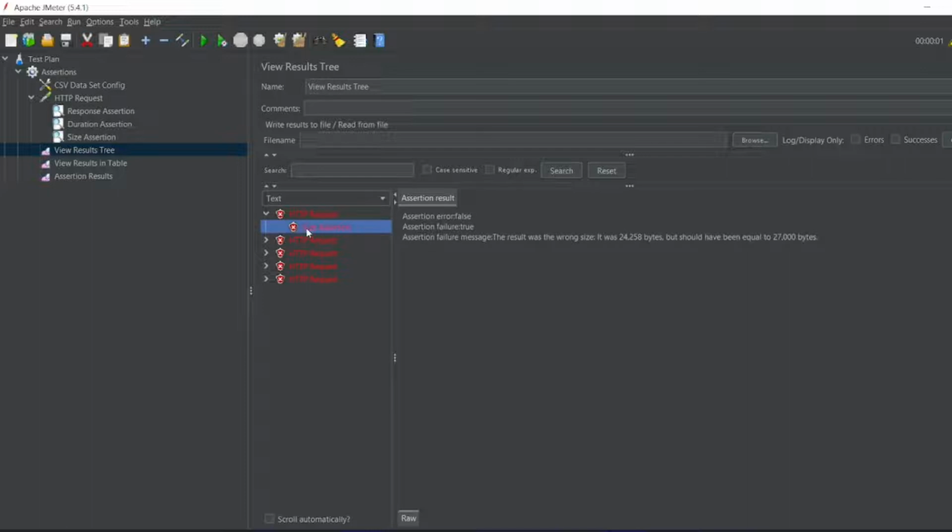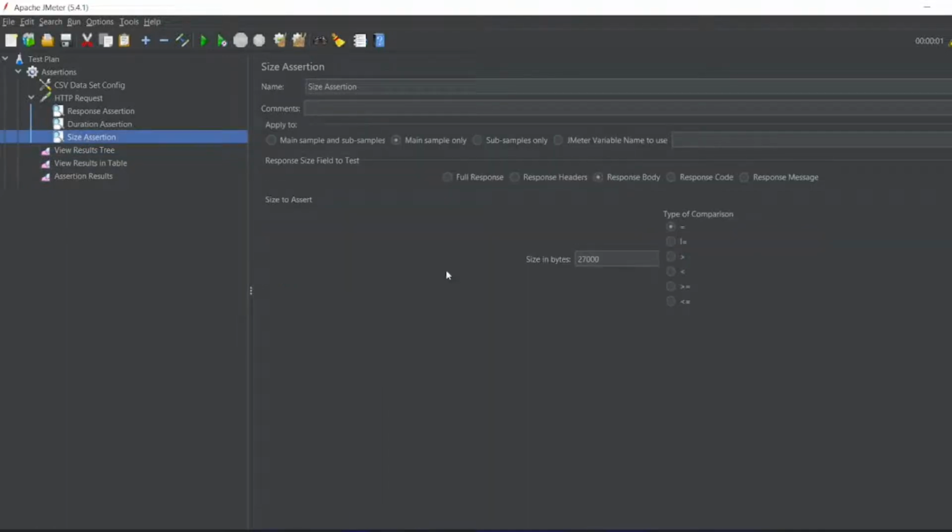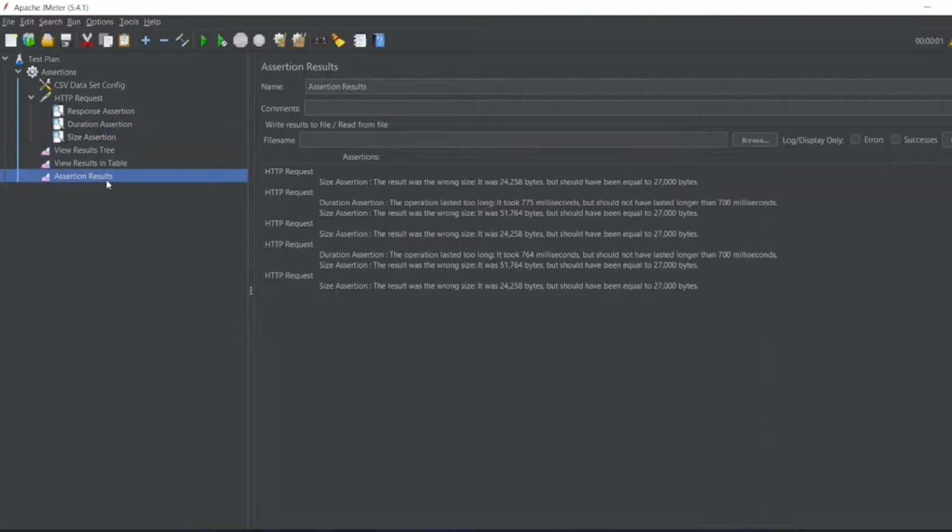Okay, so it got 24,258 bytes, should have been 27,000. So we should not give exactly equal to, this is a type of comparison. I'll write less than or equal to 27,000. So any response which is less than 27,000, it will pass. We'll see the assertion results.